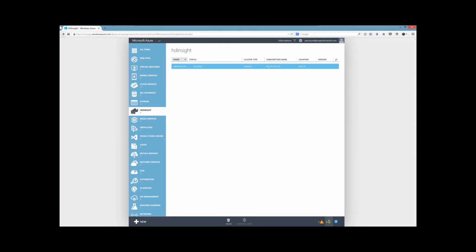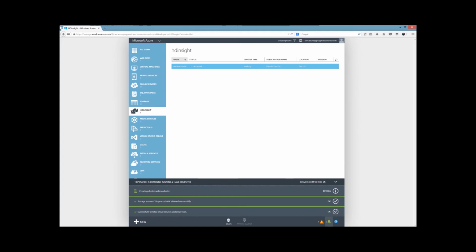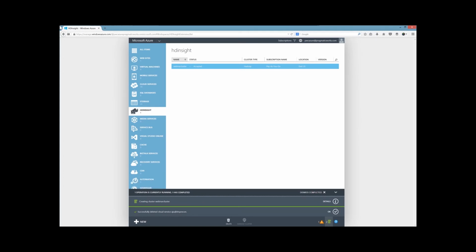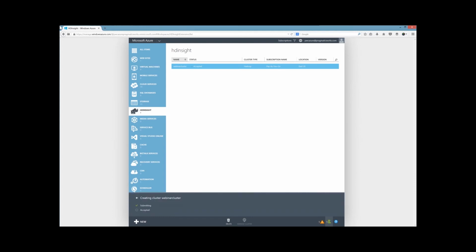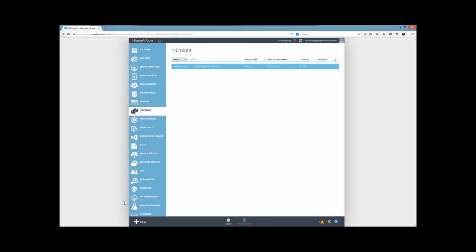Now, if you're wondering what's really happening, you'll notice I did some cleanup here earlier, so I've got some leftover messages. And it's creating my cluster, webinar cluster. And it's submitted the job. The job's been accepted by the Azure Fabric, and so it's creating all the steps that it knows it needs to do to be able to go and create me an HD Insight cluster. Okay, so we'll come back and check on that in a minute.